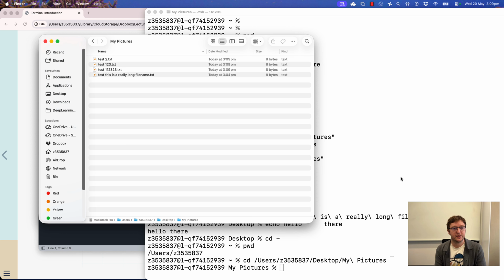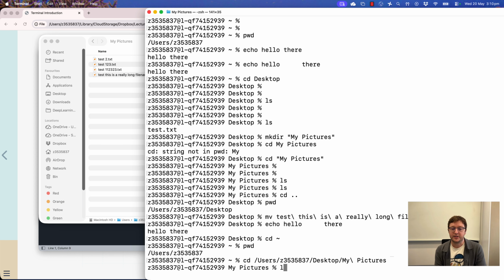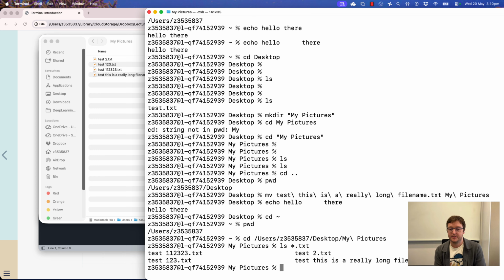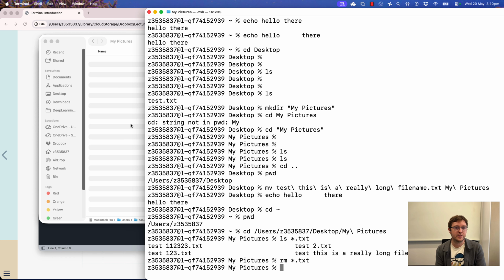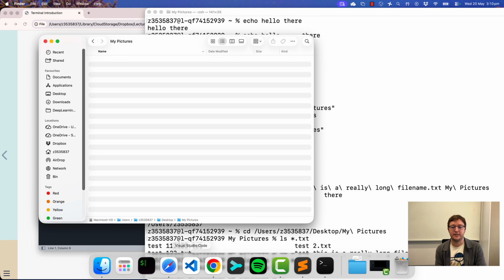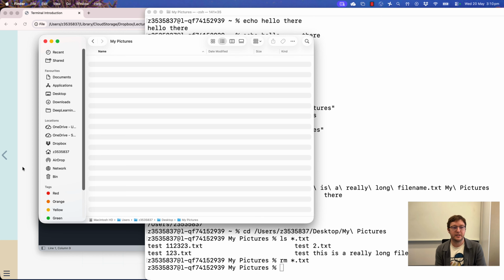I want to delete all the text files. Well, before I delete them, I'd do an ls star.txt to list all of them. Okay, and the star sort of means anything here, but it has to end in .txt. So if I want to delete all of them, rm star.txt, and then boom, they're all gone. And they wouldn't be in my recycling bin either.